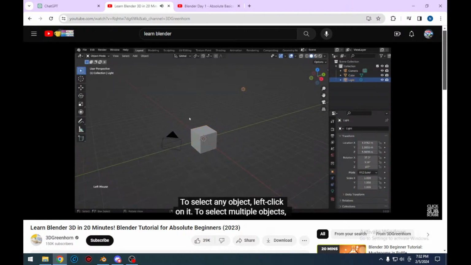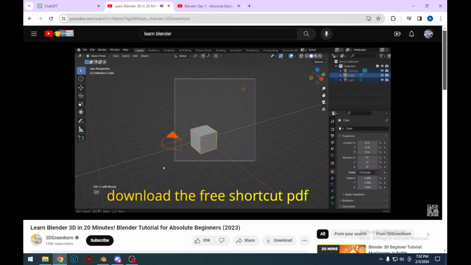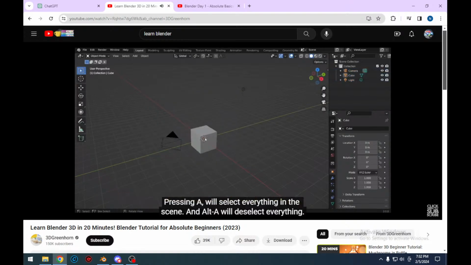To select any object, left-click on it. To select multiple objects, hold down Shift while selecting. To deselect an object, click on it again. You can also left-click drag over the objects to box select them. And Control plus drag to deselect. Pressing A will select everything in the scene, and Alt-A will deselect everything.